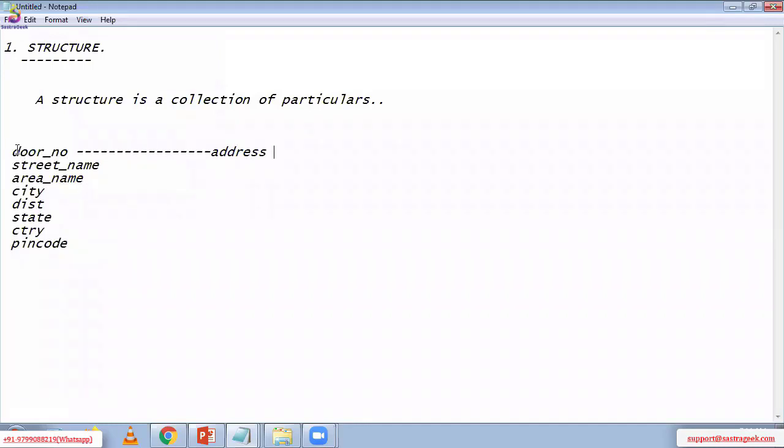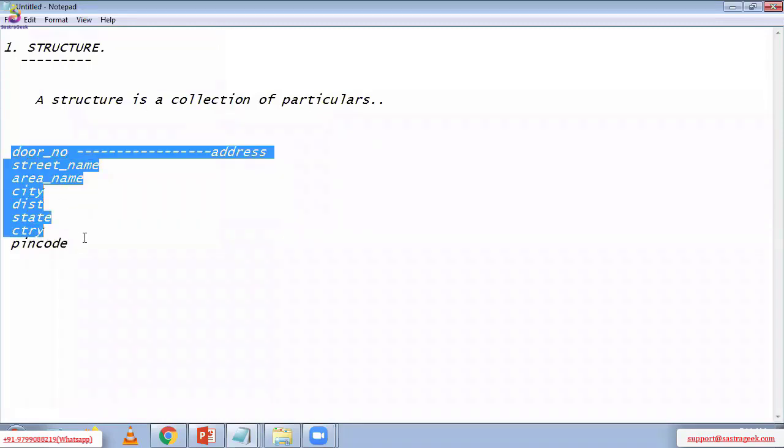See, these fields are very common to all the people. If anybody asks you what's your address, you will start from here onwards: door number, street name, area, city, district, state, country, pin code. These fields are very common for address. Everybody will say about these fields. For employees, housewives, business people, for all the people, address fields are common.